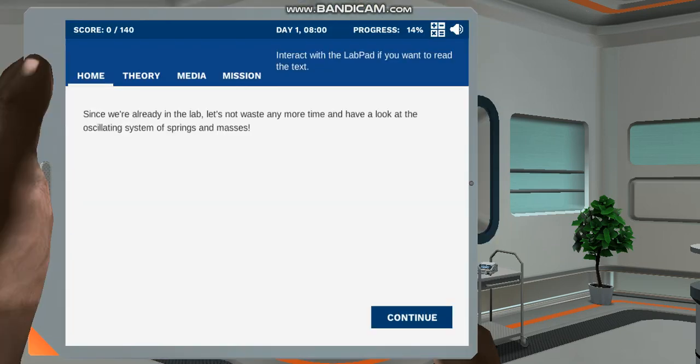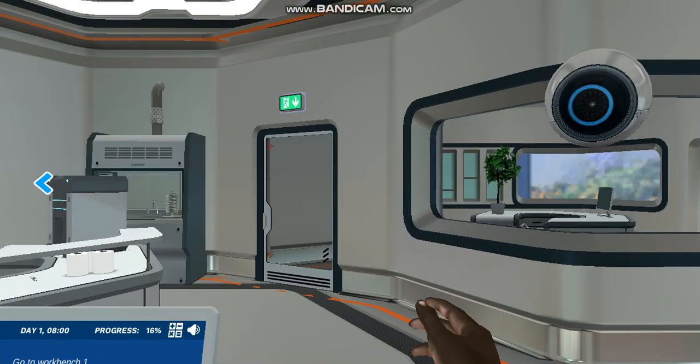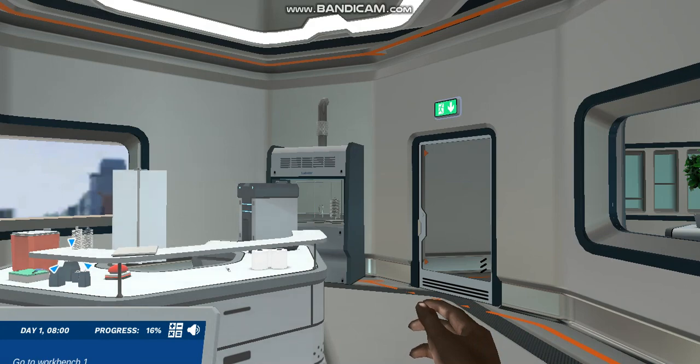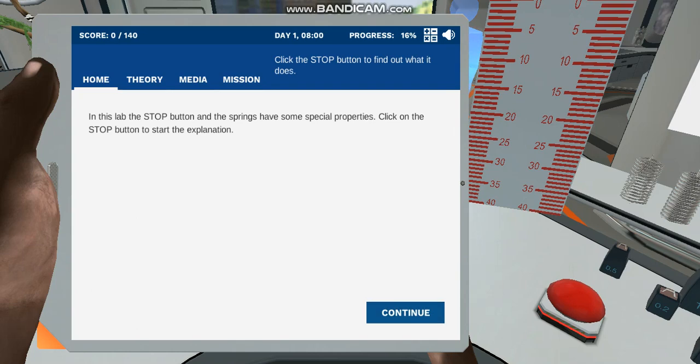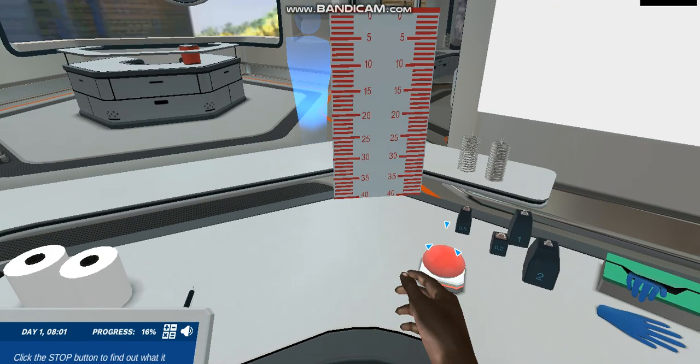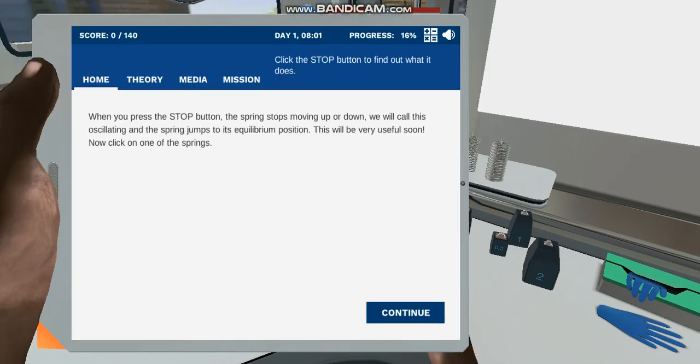Since we're already in the lab, let's not waste any more time and have a look at the oscillating system. Go to Workbench 1. In this lab, the stop button and the springs have some special properties. Click on the stop button. When you press the stop button, the spring stops moving up or down, and the spring jumps to its equilibrium position.